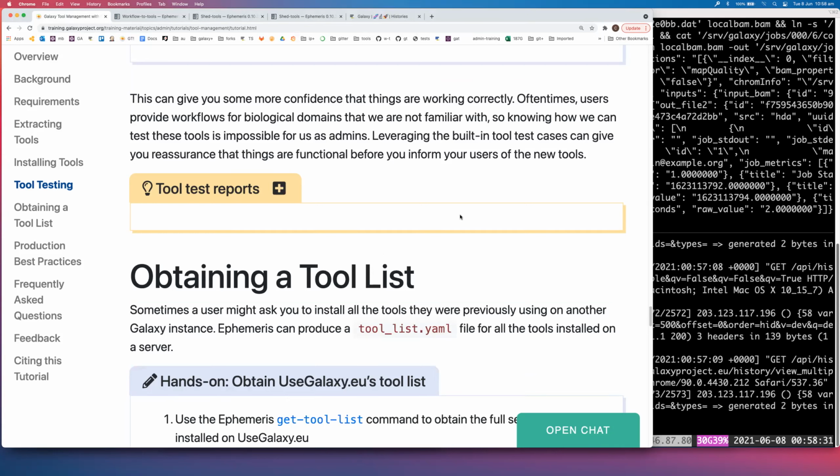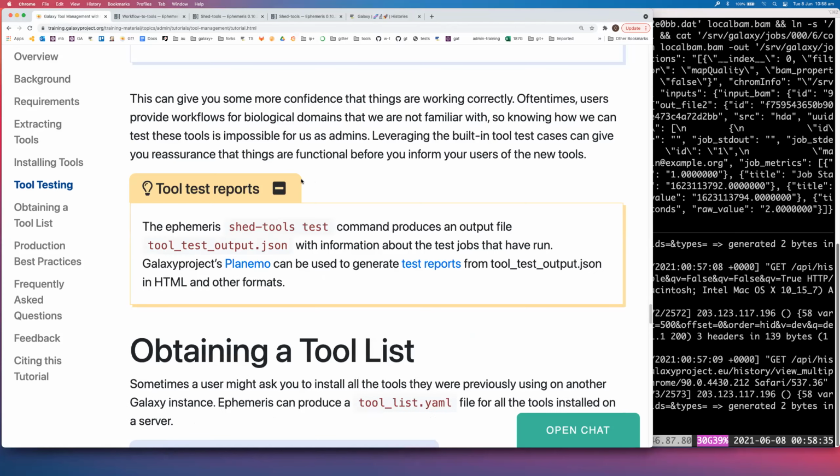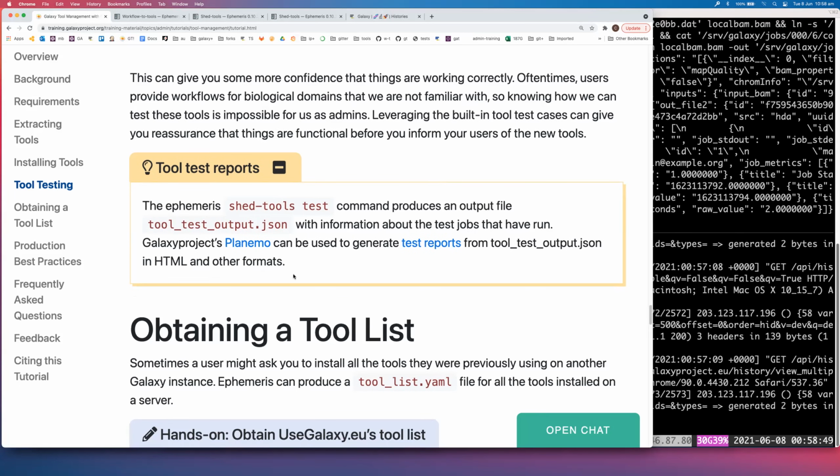And the JSON file that I showed you can be processed through Galaxy's planemo to generate test reports in HTML and other formats to make it much easier to read. I always use this after running shed tools tests.